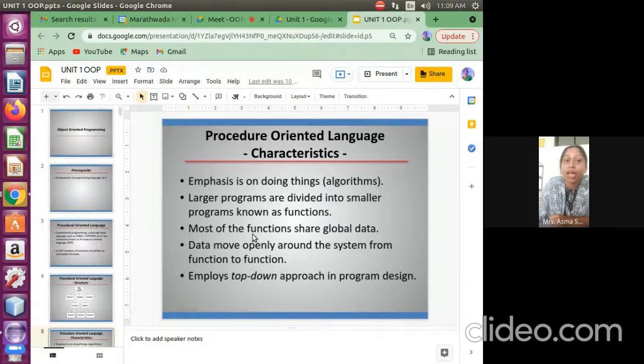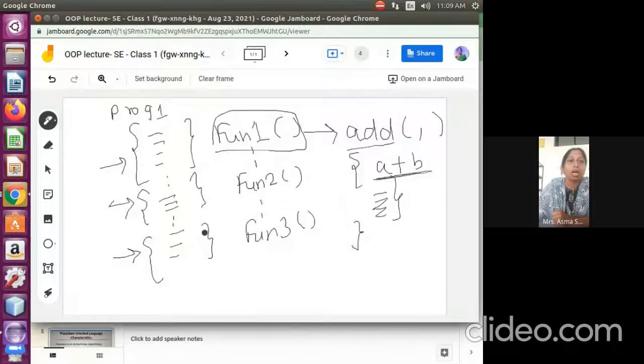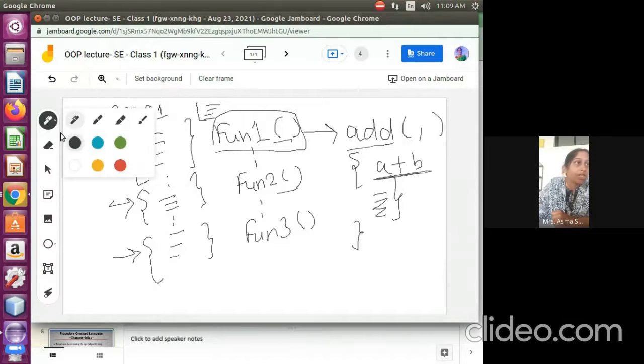And if we see our data, which is global, I think you know this concept. Global data means data which is shared by multiple functions together. It is like this: a common data which I have written before the functions start. This data is shared within all these functions. This data is shared by all these functions.